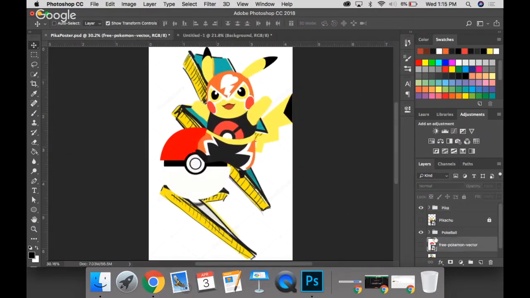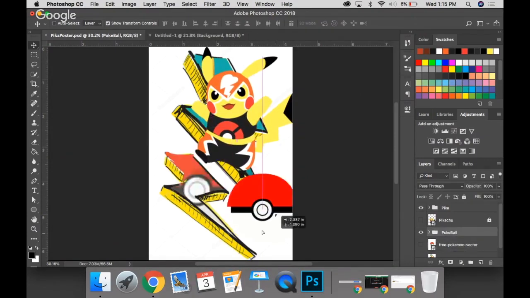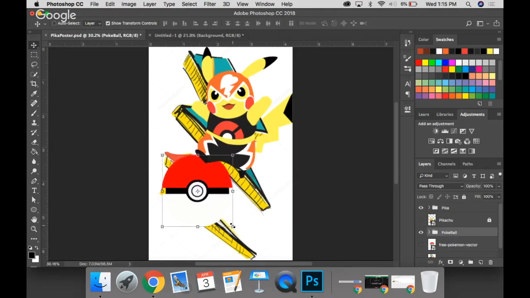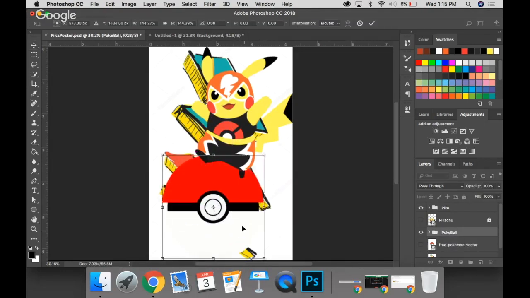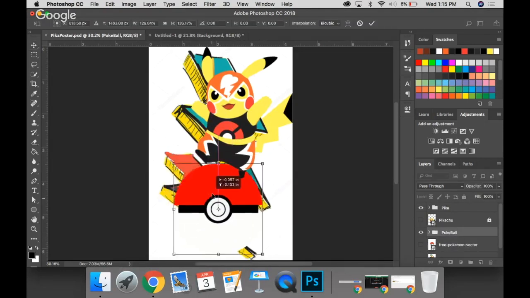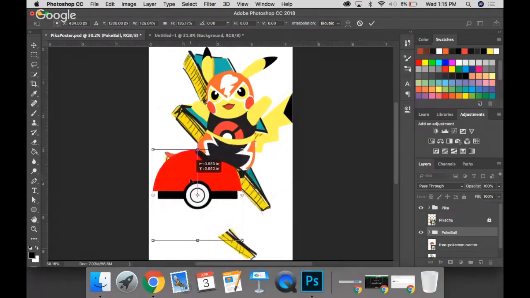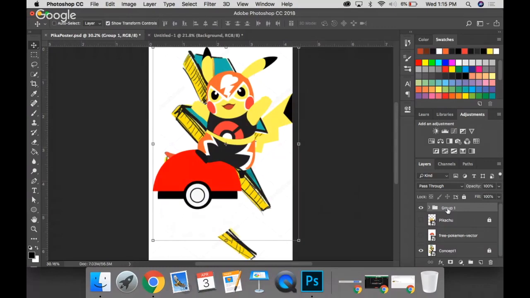And then I've got my Pokeball. Kind of comes about right here. I might extend it a little bit more. All right. I'm going to actually group both of those together, the Pika and Pokeball, Pika Pokeball, and call it vector.